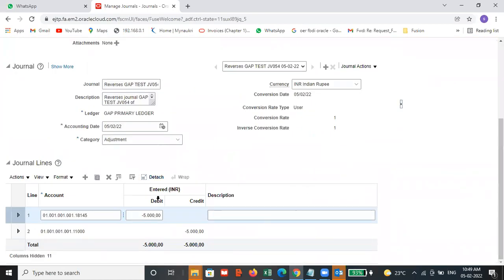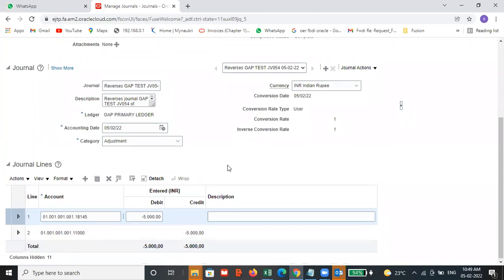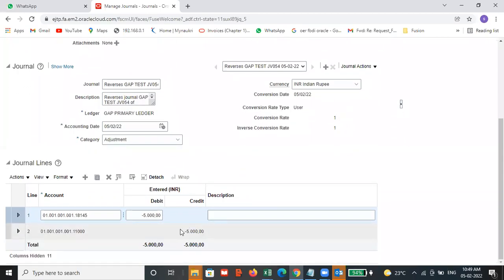See, have you observed this? In the debit one, there is a negative sign, the minus sign. That means what we posted earlier with 5000 is now nullified with a negative amount. That means the general balances are zero. It is not going to impact our P&L account as well as the balance sheet. No need to worry about this.